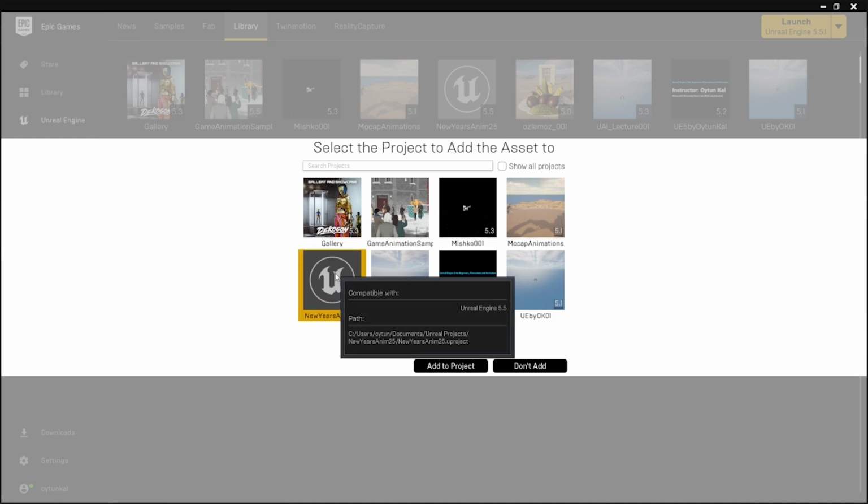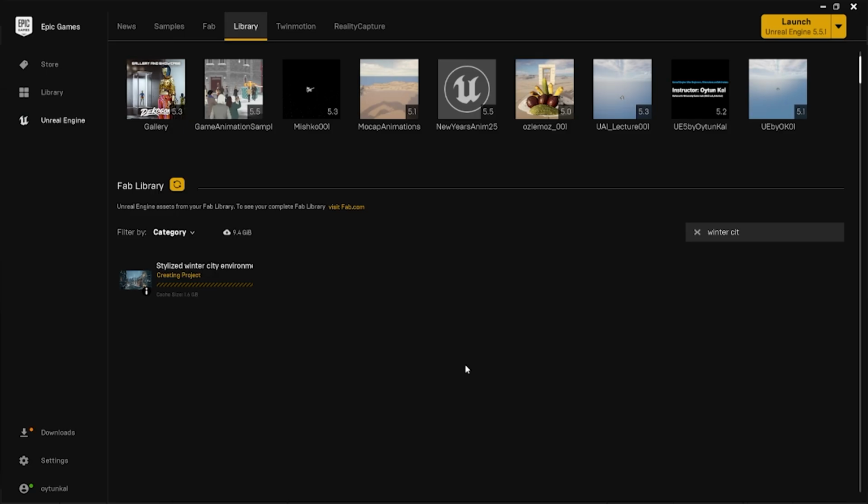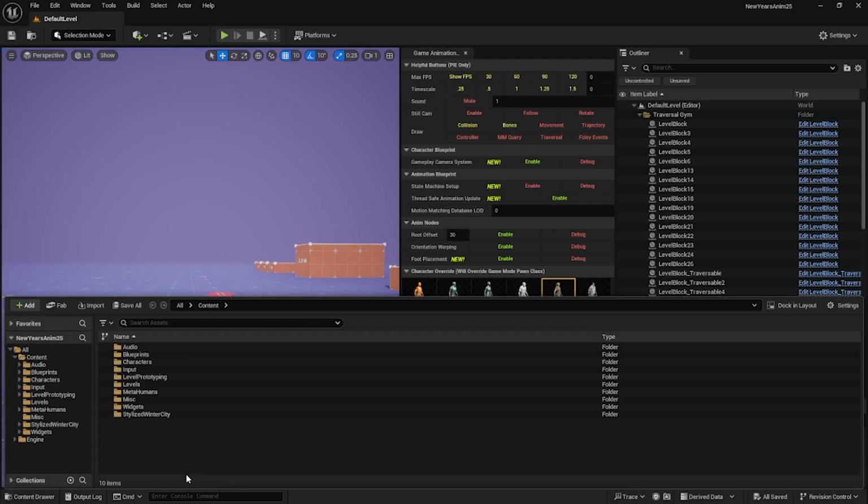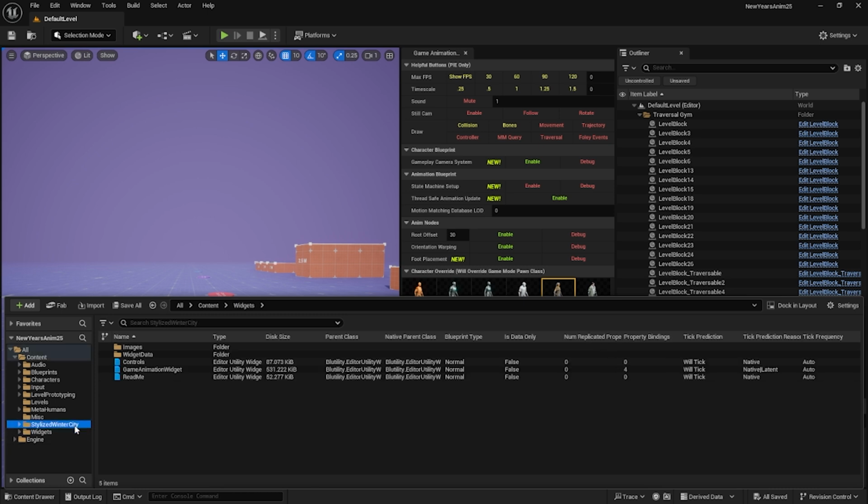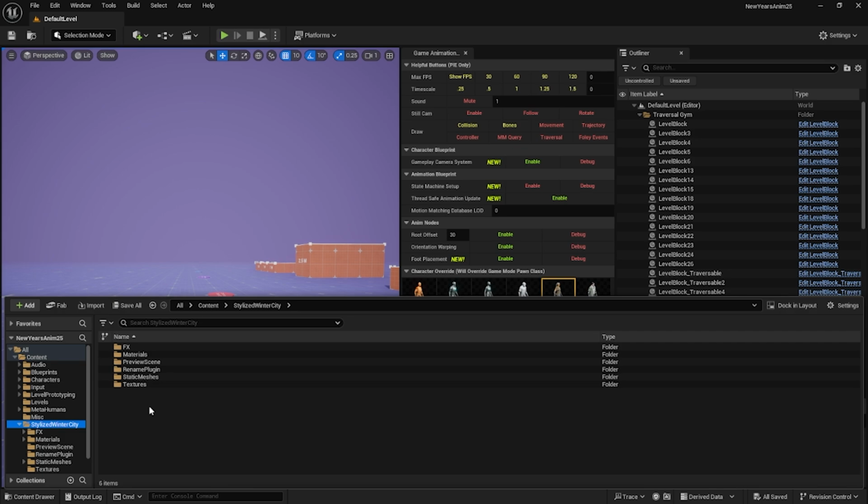I select my project and I add to my project. Now, when I go back to my project, here you can see my content drawer. Under the Stylized Winter City folder, you will see the newly added content.